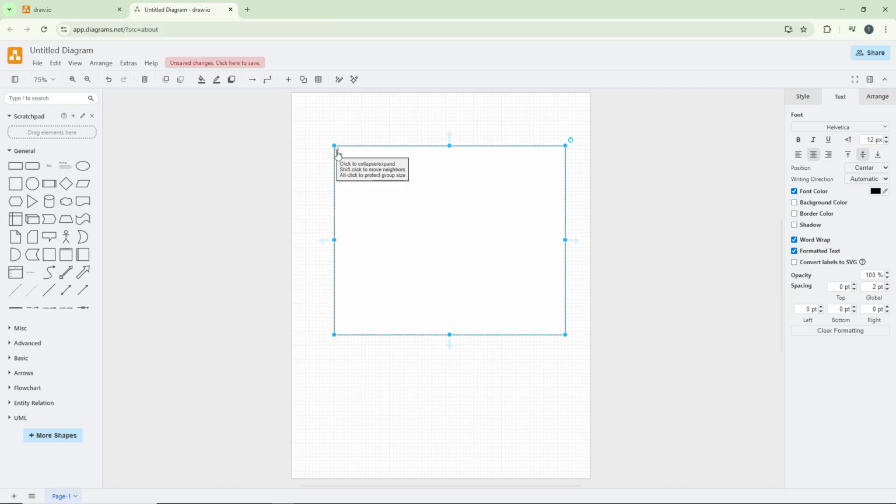With your container ready, it's time to populate it with content. Drag additional shapes from the left panel onto your canvas and position them inside your container shape. You can create any kind of diagram you want inside this container, whether it's a flowchart, organizational chart, or any other visual representation. Arrange these shapes to build your diagram structure exactly how you need it.